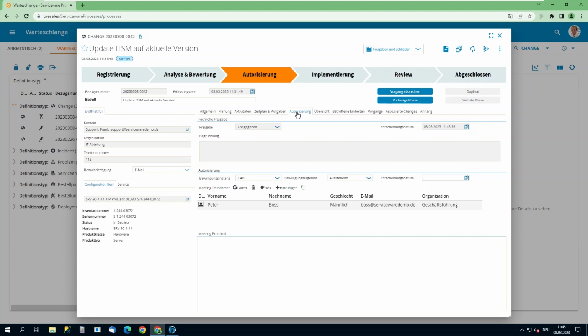The meeting minutes text field must be used to record what was discussed in the joint meeting with regard to the change. These can be, for example, restrictions or conditions under which the change is released for implementation. The approval result and the date of the decision must also be entered at the end, otherwise it will not be possible to move on to the next phase of the change.